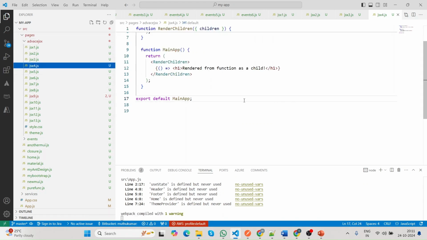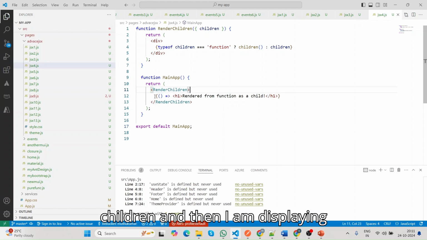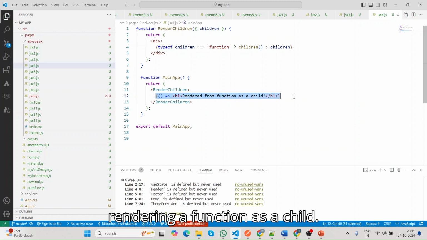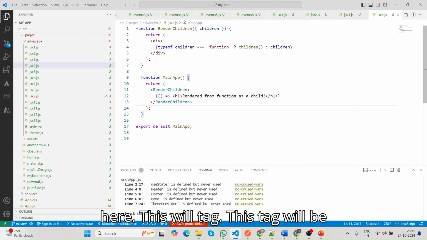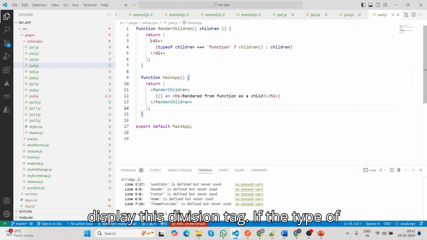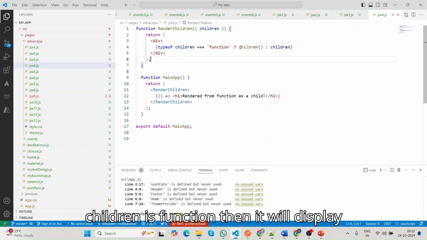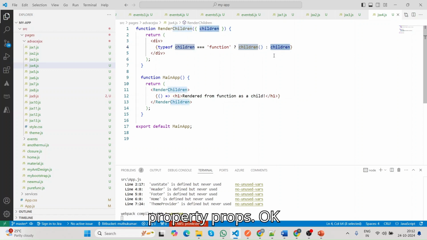You can see here render children, and I am rendering a function as a child. This render children will be called here. This tag will be called inside this, and this will display this div tag. If the type of children is function, then it will display children. Otherwise, it will display the props.